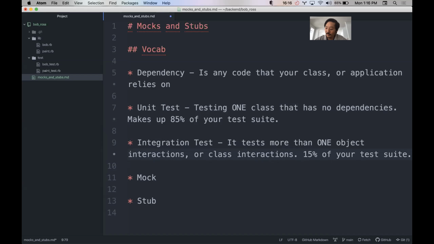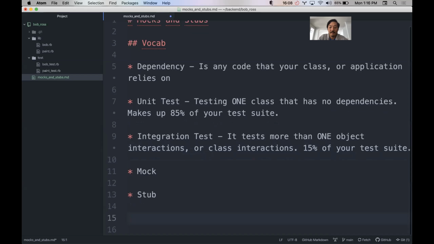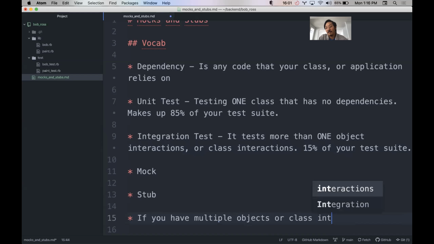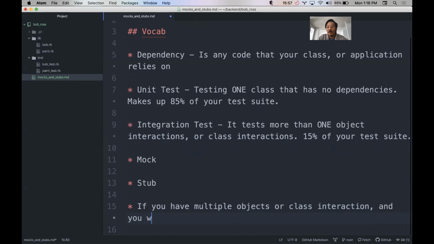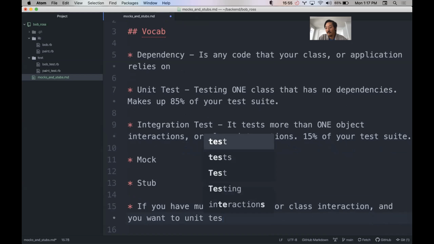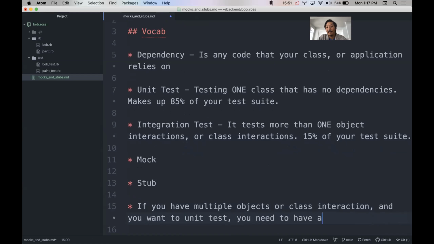I want everyone to write this definition down. Or this statement, basically. I'll write it here. This is not really a vocab word, but if you have multiple objects or class interaction, and you want to unit test, you need to have a mock and or a stub.